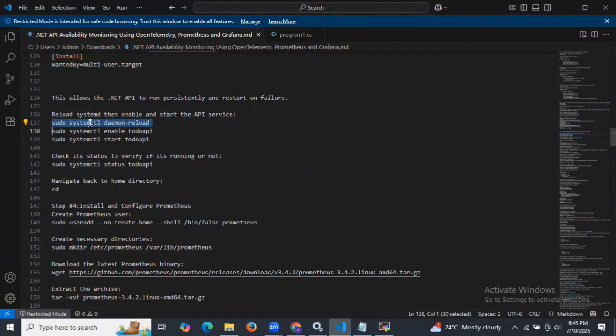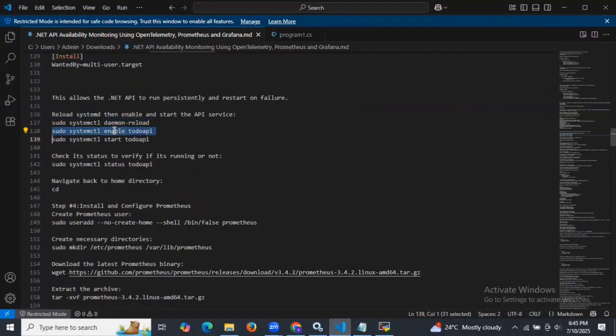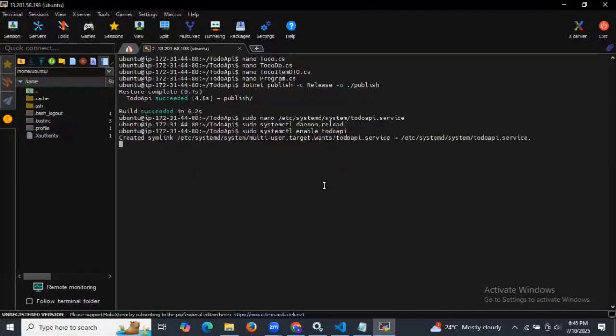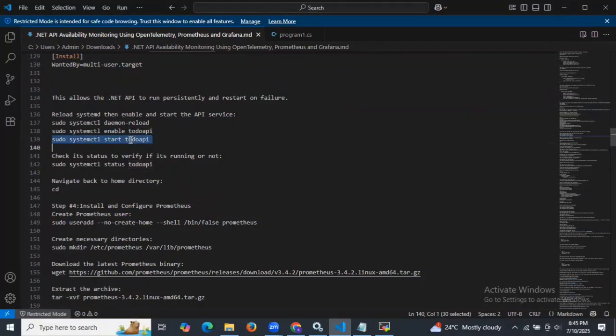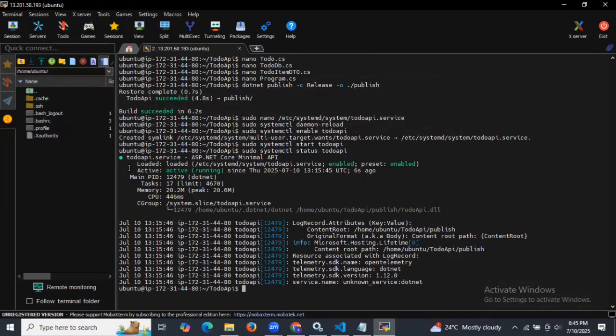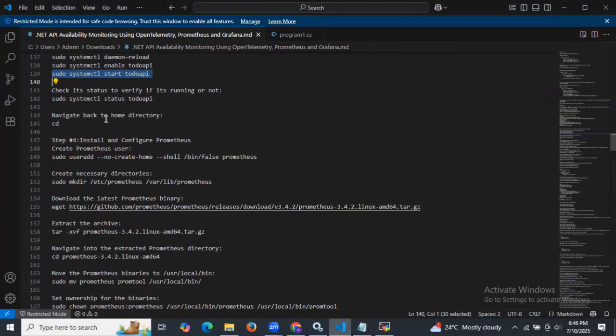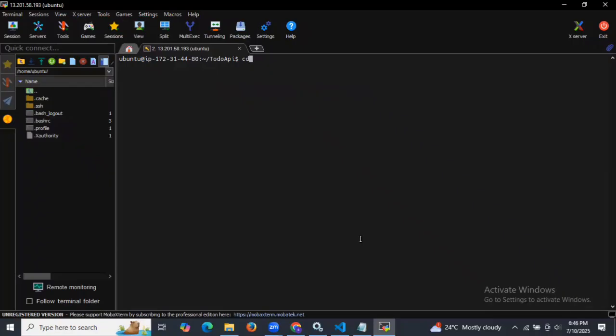So let's reload the system. Then let's enable todo API. Then start todo API. And as you know, let's check the status. It's active, running. Okay, so it's done, right? So let's navigate back to the home directory. So let's exit from this directory.